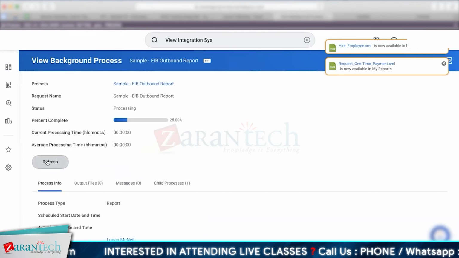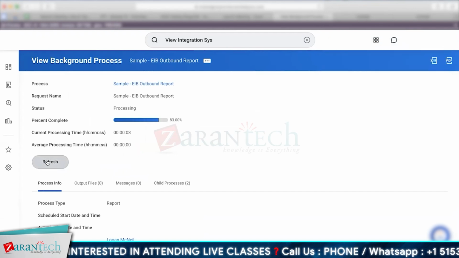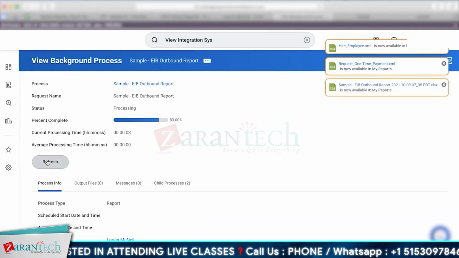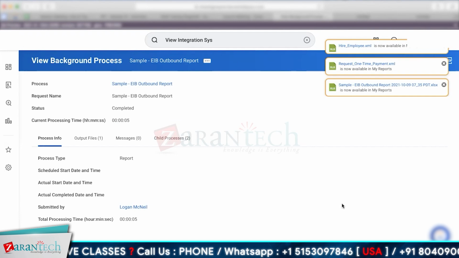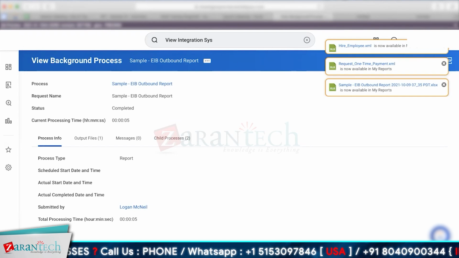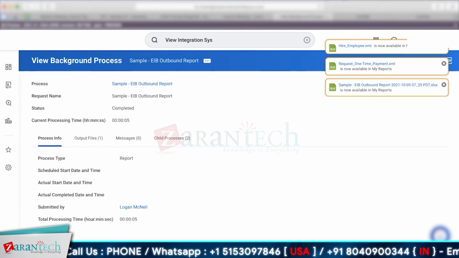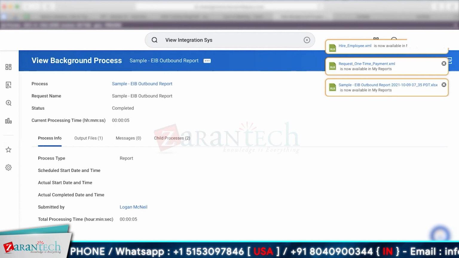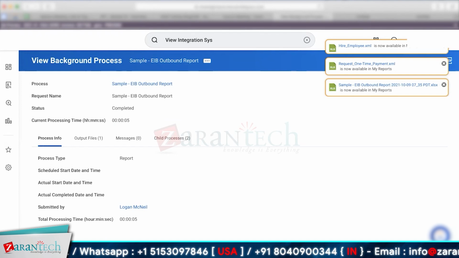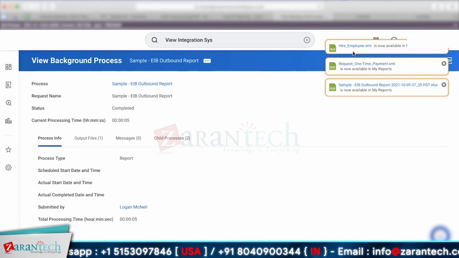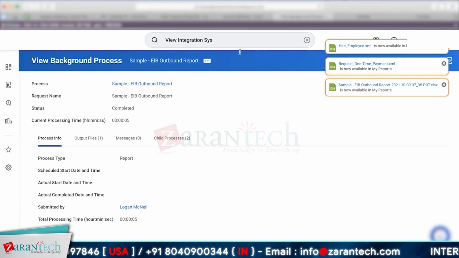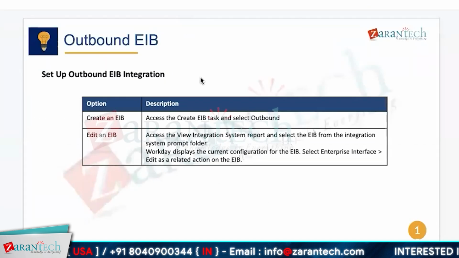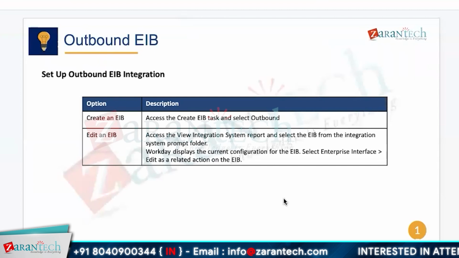And now, although we have scheduled it, we are also running it right away. And for future process, we have defined that it should be delivered every month starting from tomorrow and will continue for 1 year. So we can do this. So this is the whole process of creating and running an EIB.